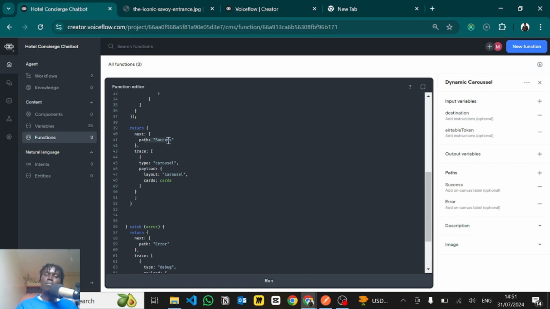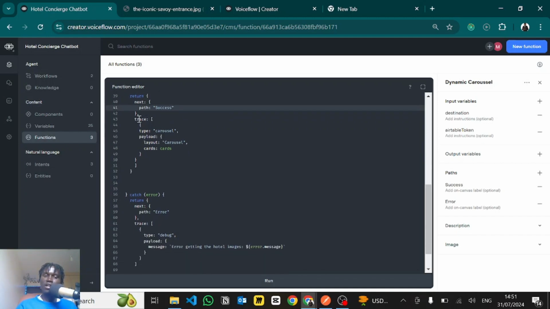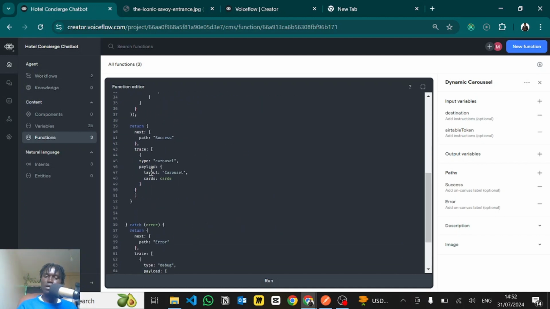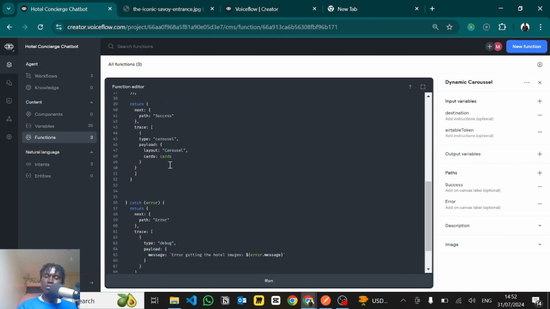Then after doing that, this is where we actually return everything for the function. Follow the path of success, saying that this function was successful. Then give back the following traces, and the trace is of type carousel. So we are returning a carousel which has the following cards. We pass in the cards that we obtained here, the array of cards we created here.